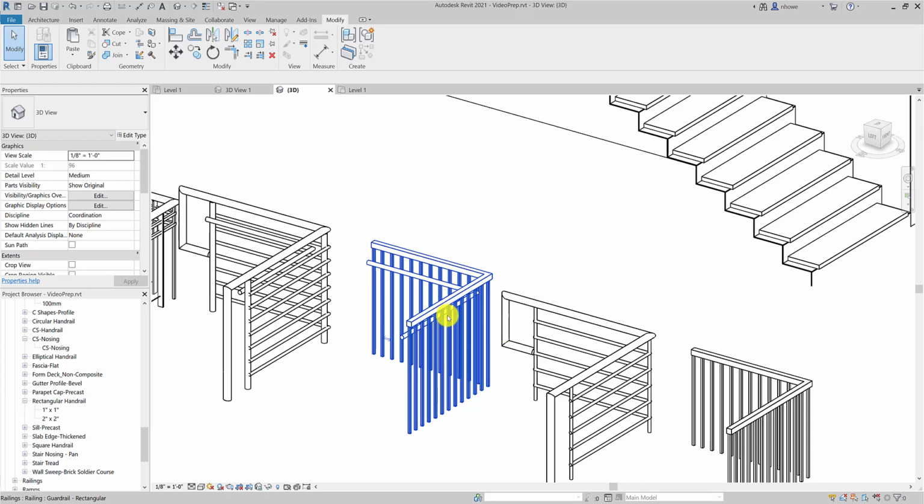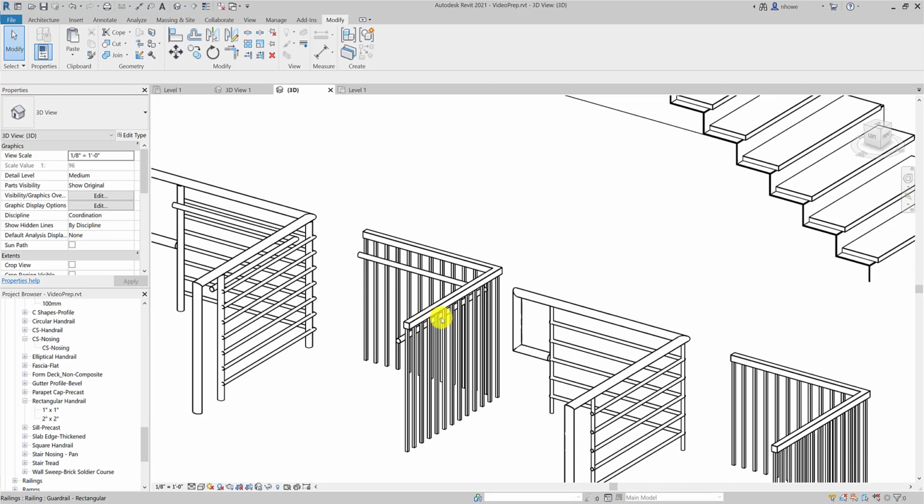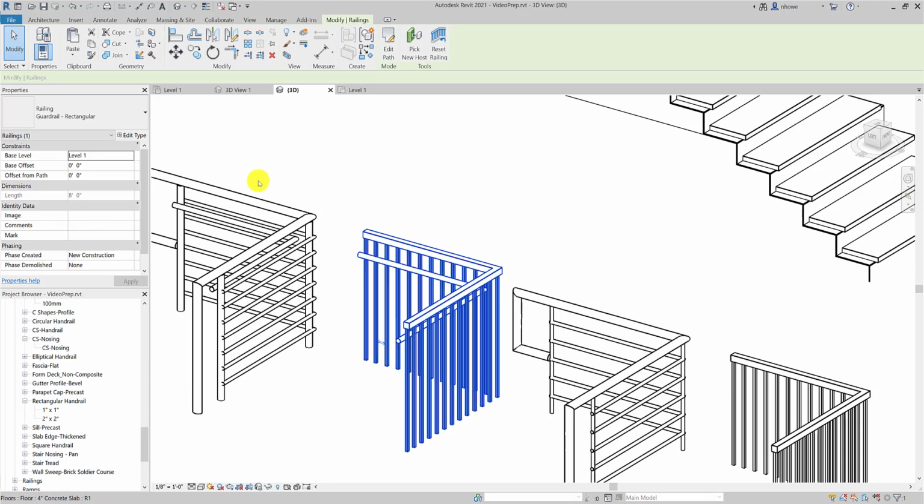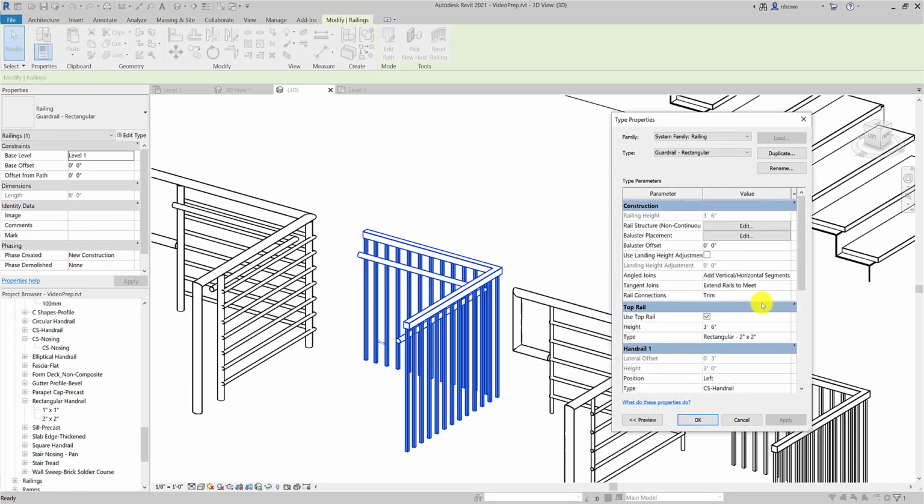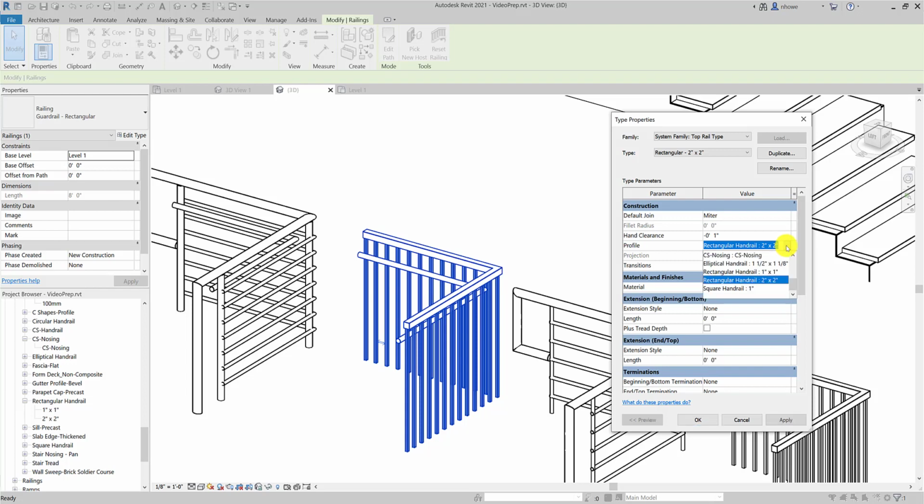Alright, so let's talk about customizing handrails a little bit more. So if we were to go in and we wanted to edit, say, this rectangle 2 inch by 2 inch, and we wanted to give it a different profile. Of course, we have these profiles that are already loaded: square handrail, elliptical handrail, 2 inch by 2 inch. I think I added that 1 inch by 1 inch. I may have added that one too.